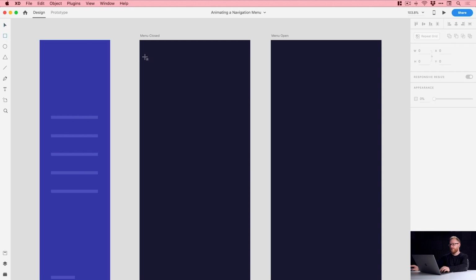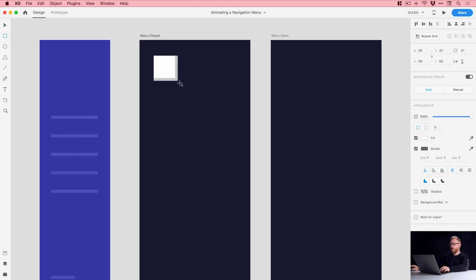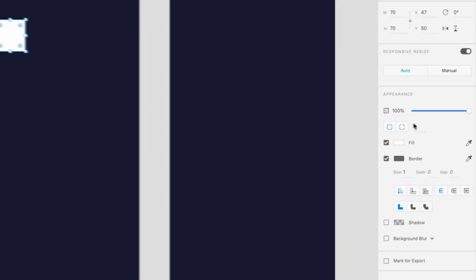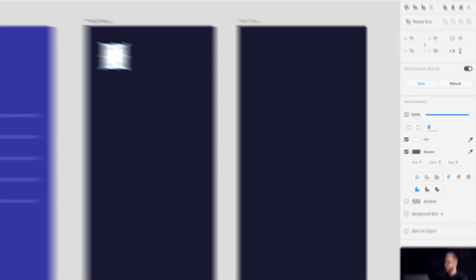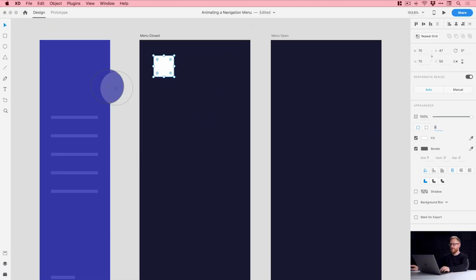So if we grab the rectangle tool, left click, hold shift to make a perfect square. So there we go, something like this. And then what I'm going to do is round off the corners, so I can use the up and down arrow keys in the radius box on the right. So let's go for 8. And I can use the eyedropper tool just to match the color of the menu I've created here. And we'll just deselect that border.